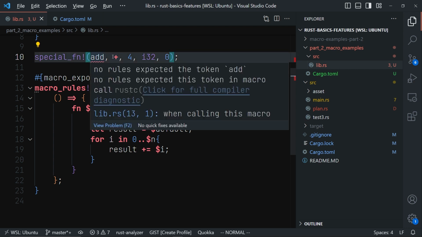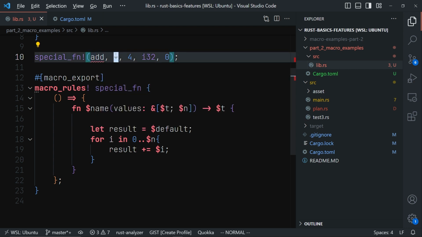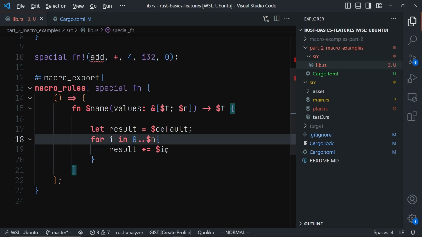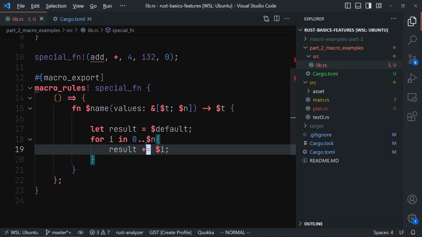So we generate a function called add, and all the values inside the array will be added using this operator. If we want it to be subtraction, we pass minus here, and then the values inside the array is going to be 4 values. All of them will be of type i32, and the default value will be 0. So this is what we are aiming to do.